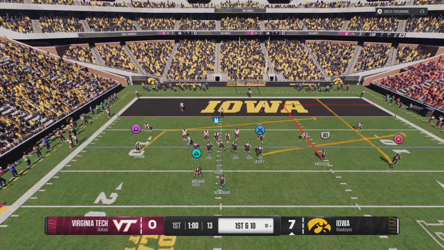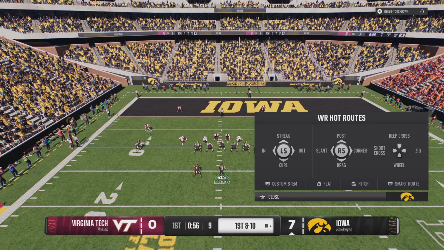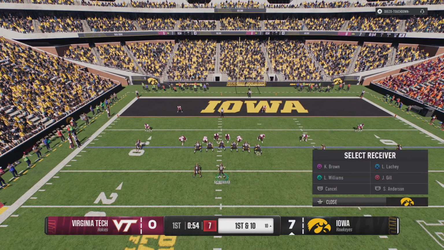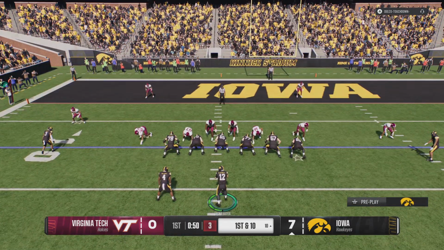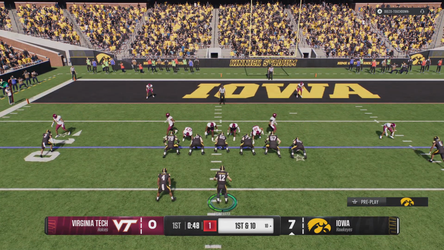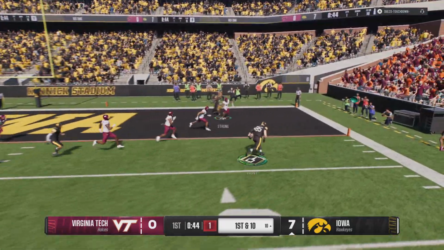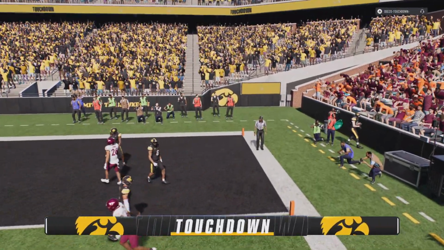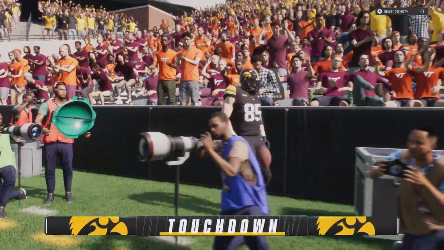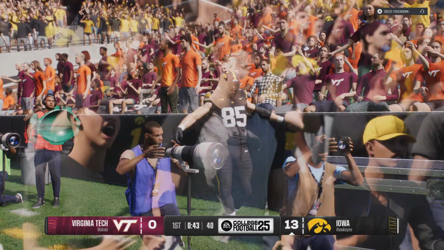And the Hawkeyes have moved it inside the 20. Quarterback will audible. Defense showing plenty of pre-snap movement of their own. He's got it, and he will score! Touchdown, Iowa! In this offense right now, they're doing some damage through the air. That's now their 2nd passing touchdown.